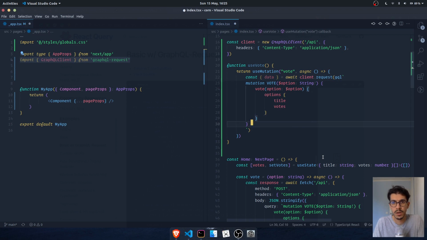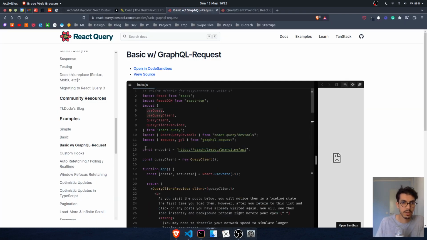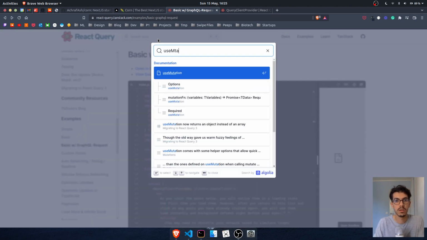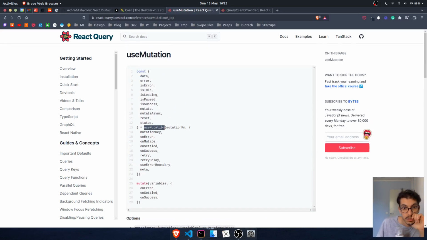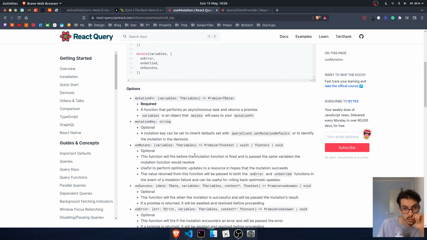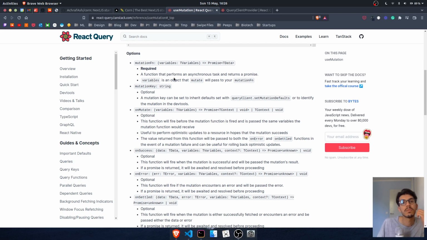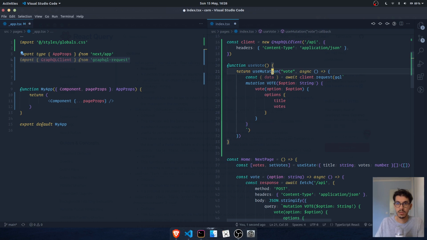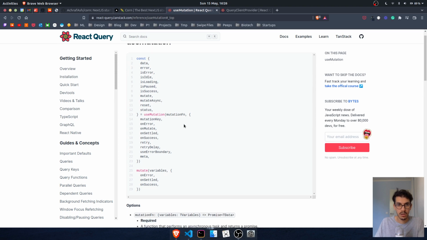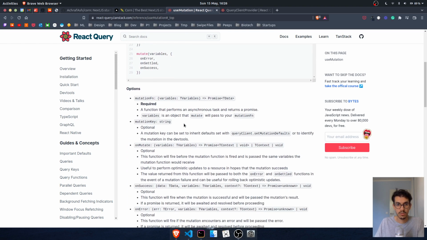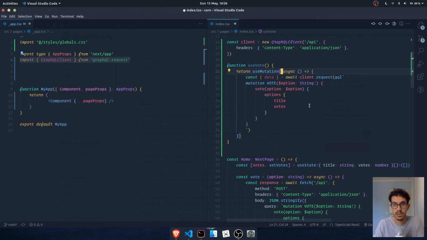How about the variables? How does it work? useMutation, yeah. useMutation takes a mutation function, and then mutation key, onError. Okay. So the first argument, oh, you don't give that key? No, you don't. Okay, so let's remove this.